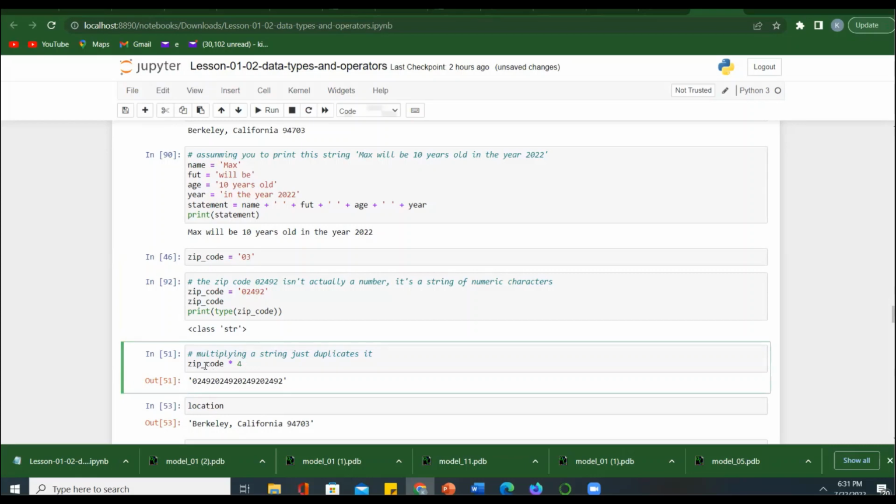If you look at this now, let's say this zip code 0249 multiplied by 4. Can you see what we have? What did you see here? It duplicates this in 4 places. Do you get that? This is 0249, 0249, 0249, 0249 in 4 places. So when you multiply an integer with a string, it's not good, because ordinarily you will think this is a number.